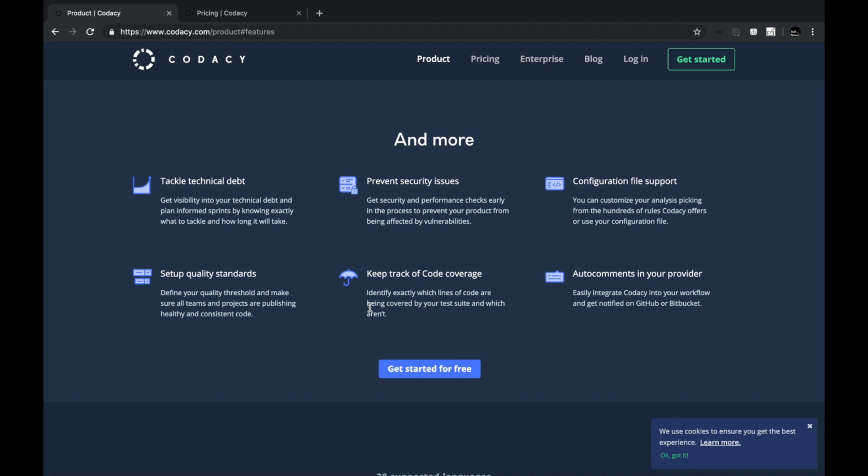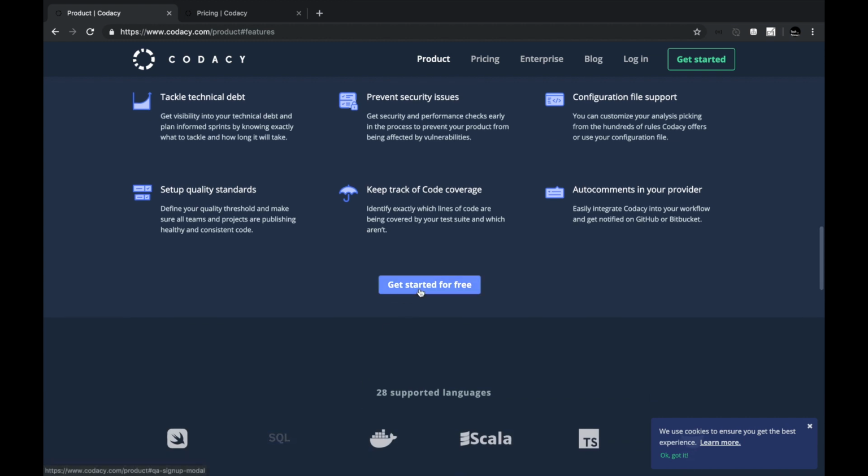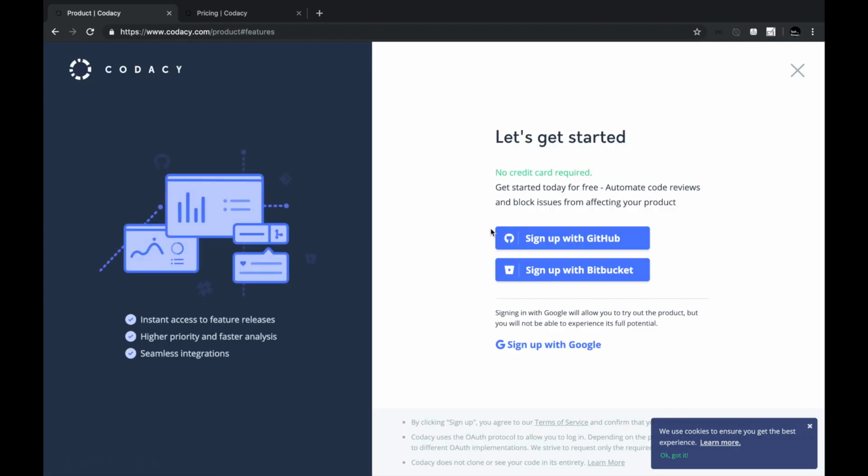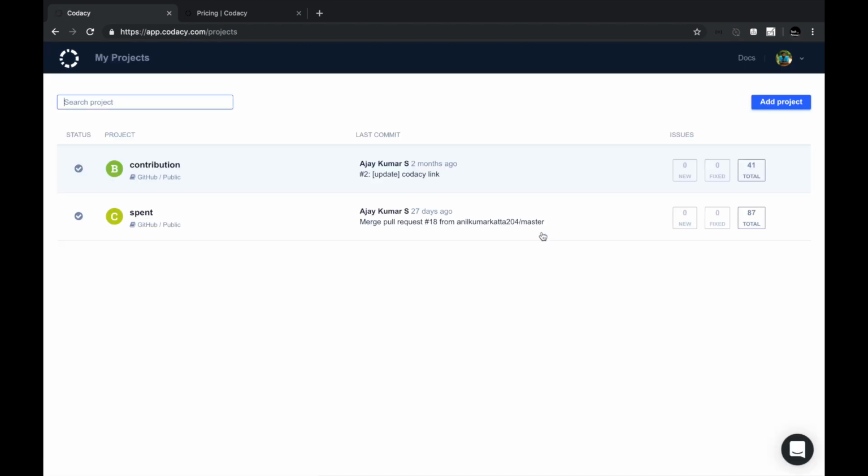Now let's try leveraging Codacy for the Tech Primers Git repository and see how Codacy can give us instant feedback on what issues are present. So let's click on the Get Started for Free option. Now it prompts me to sign up with GitHub or sign up with Bitbucket. I have the GitHub project ready, so I'm going to click on the sign up with GitHub option. So this took me to the dashboard.